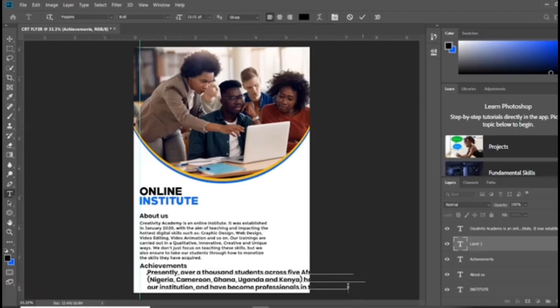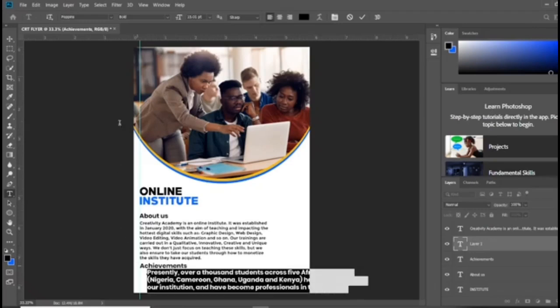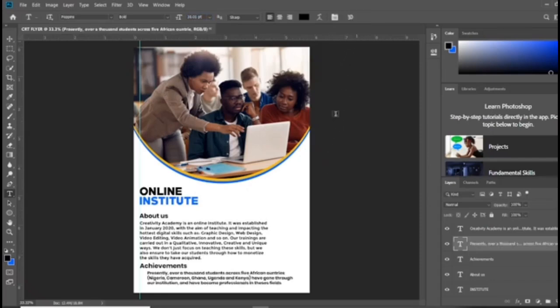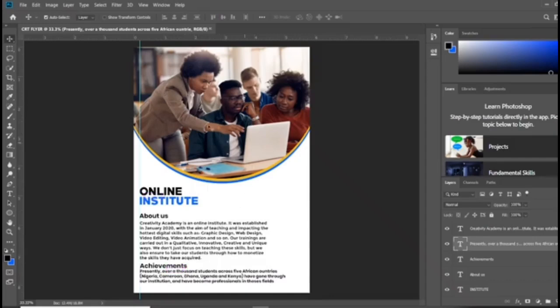Okay, so I'm going to highlight everything. Then I'm going to reduce the size. The initial one was 10, right? Okay, so here we are. Once I'm done, I'm just going to go back to my Move tool. I can move this like so.